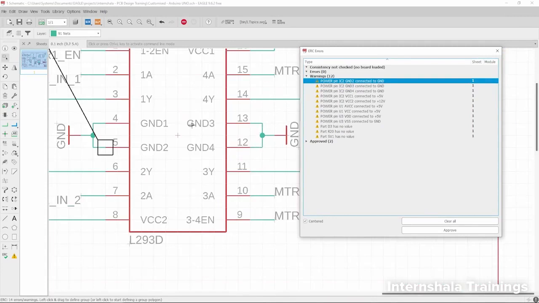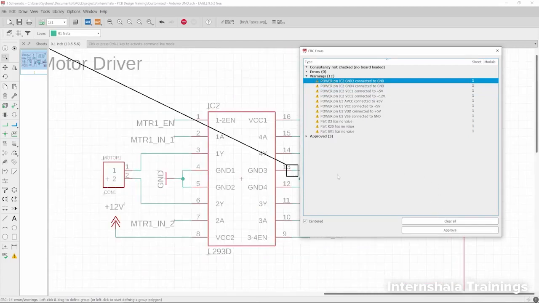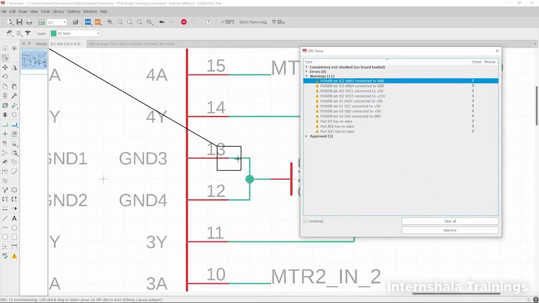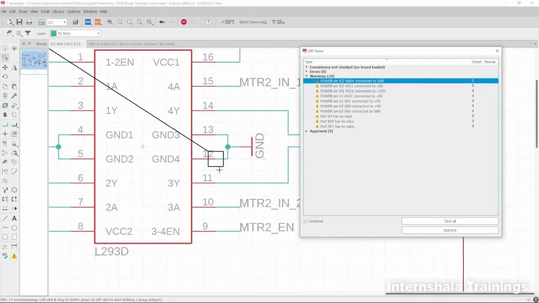Again the same warning, this time for this particular pin. There are actually 4 ground pins on this IC, and all these pins are connected to the common ground of our circuitry or schematic, so we will get 4 warnings related to these pins. Straight away I am just going to resolve all these warnings, so I will click on approve. After that, this is another warning, again the same one: power pin IC2 ground 3 connected to ground. I will select it and click on approve, and after that again the same warning, which is related to ground 4.